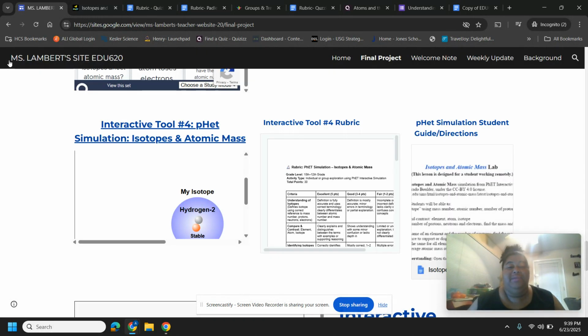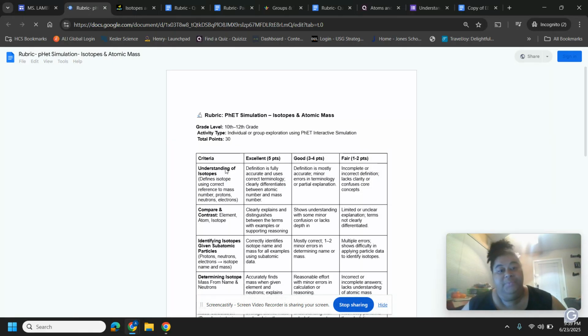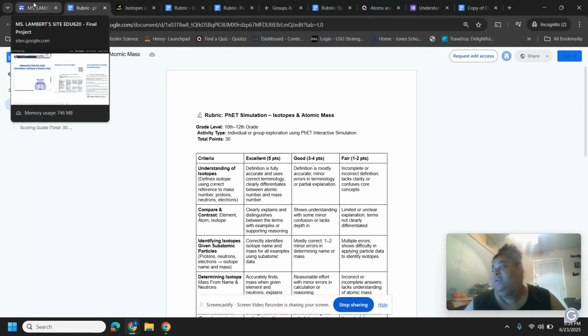And then lastly with that, we'll have the rubric for the PhET simulation. Criteria: understanding isotopes, comparing, contrasting, being able to identify isotopes, and so on. Excellent, good, and fair would be the description of the point values.